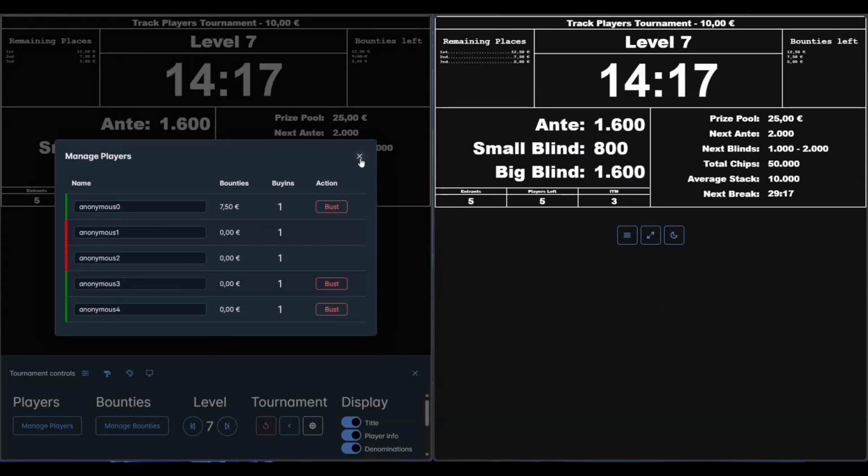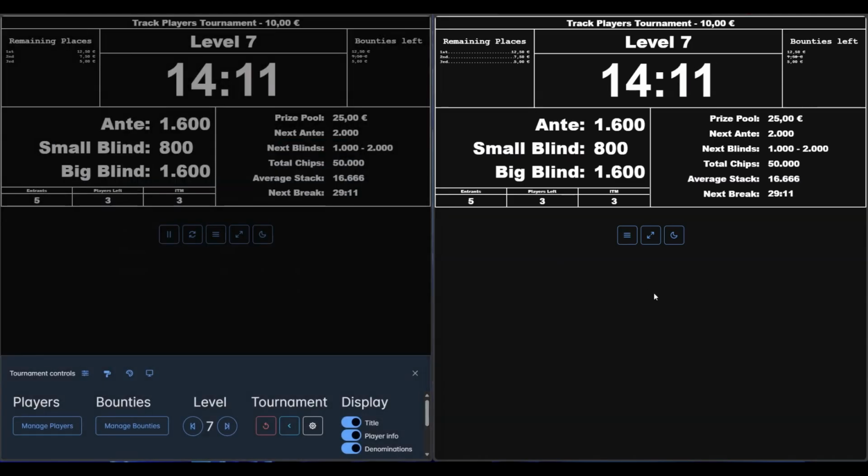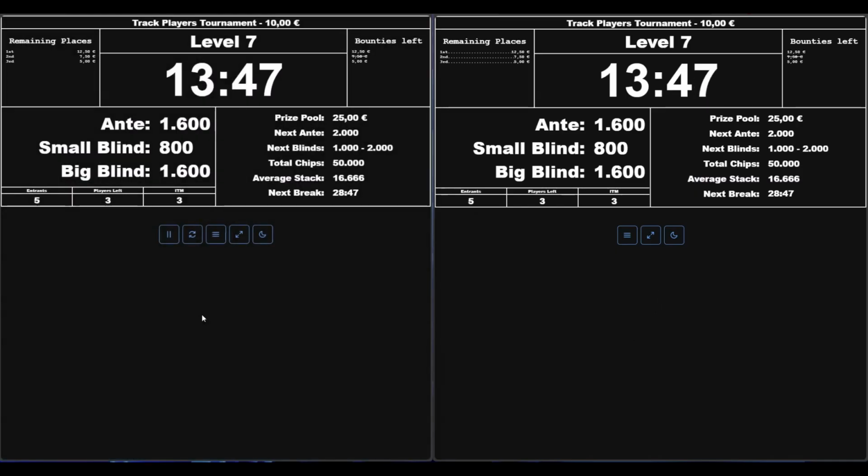So even though the master screen has all the controls and sees every information, all the other client screens will also receive all relevant information like players busting, re-entering, or getting bounties. So all the other clients are not left out in the dark and only see those numbers here refresh. Okay, so this is also relevant.